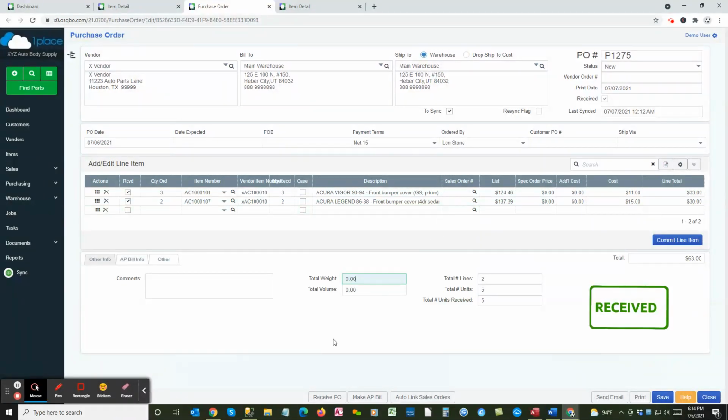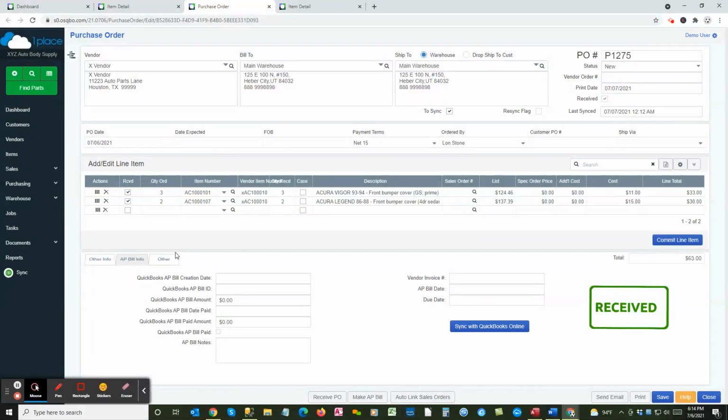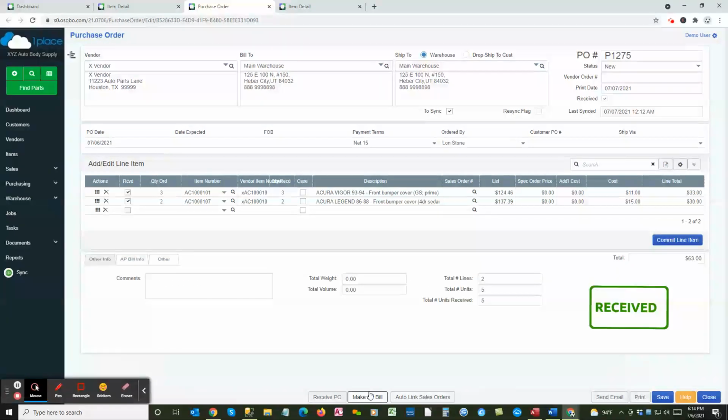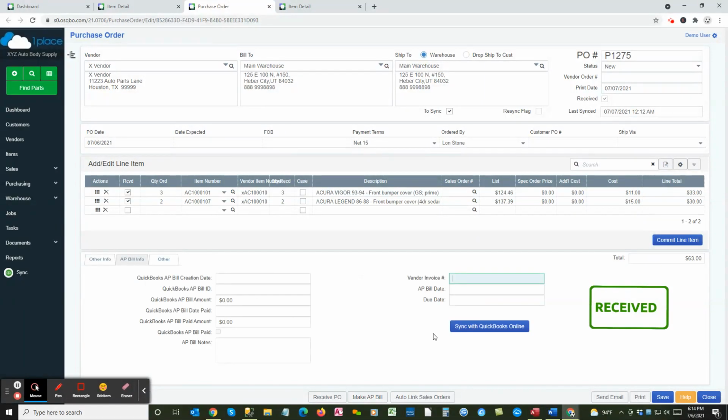What else? Talked about this. If you are syncing with QuickBooks, you can come over here and just click on the bill and fill this information in, or you can say make AP bill and that'll just do it for you. It does require that you fill in these 3 fields in order to make a bill in QuickBooks.